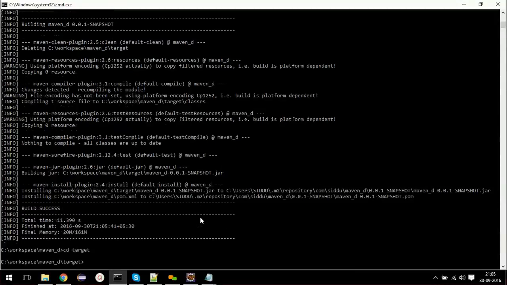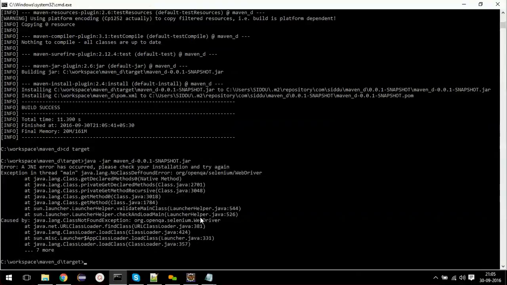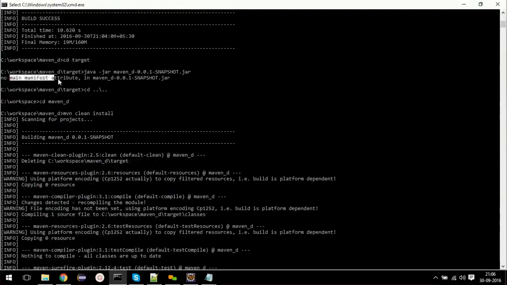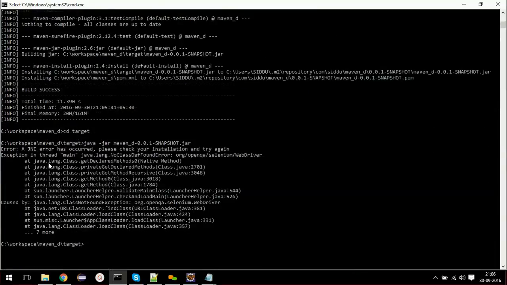I'll go to the target folder where the jar got created. Now I'll run java -jar listen. This time we are getting a new error. Previously it was no main manifest attribute. Now we have added that manifest attribute, so it's not throwing that error. It is throwing a new error: java.lang.NoClassDefFoundError for org.openqa.selenium.WebDriver.